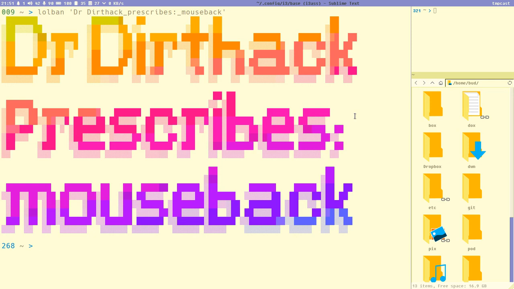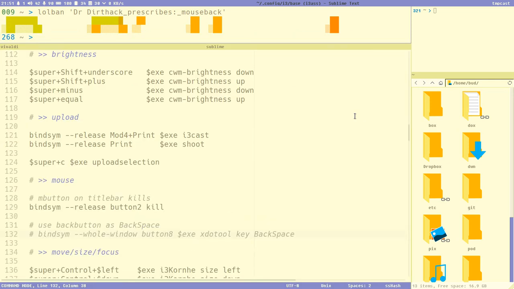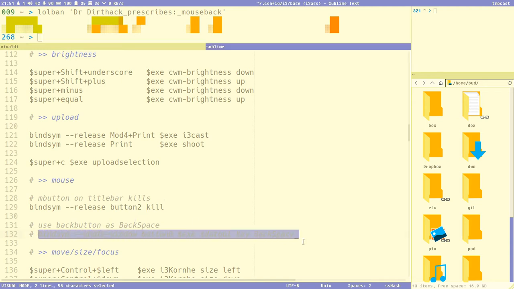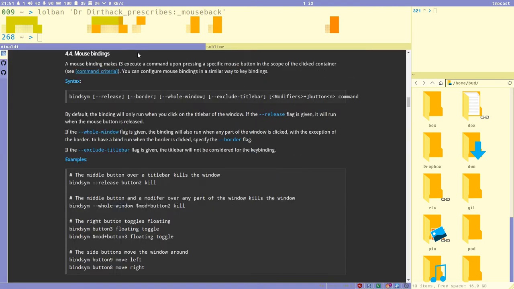All right. Just want to make a quick video here, a quick little so-called Dirthack. And Mouseback, what I'm going to show you is how to bind backspace. You can see I have a commented out key binding here, to bind backspace to the back button of the mouse, you know, the one that you browse backwards with.